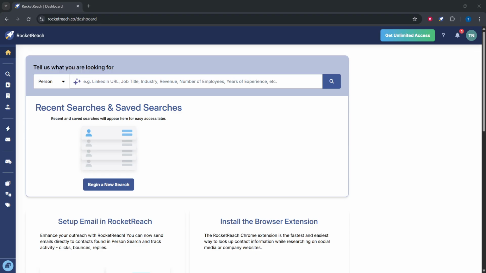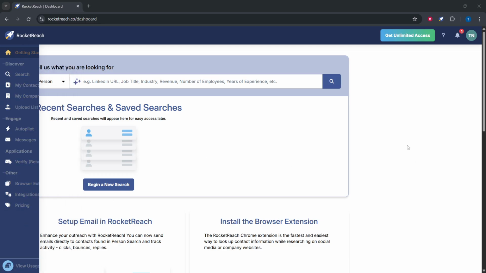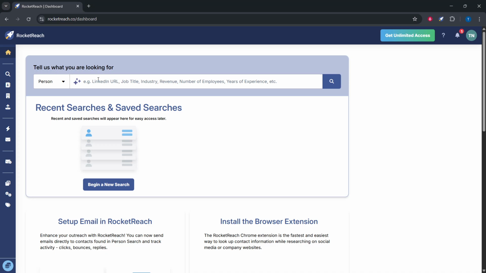First, open RocketReach in your browser, or use the official Chrome extension if you prefer working directly from sites like LinkedIn or company pages. Log into your account so you can access all features. If you're using the extension, make sure it's enabled and that you're signed in there as well. This ensures your searches and any credits you use are properly tracked and your results saved to your workspace.